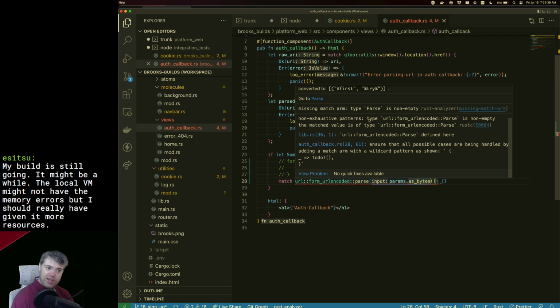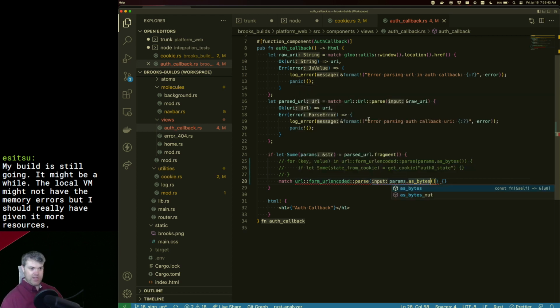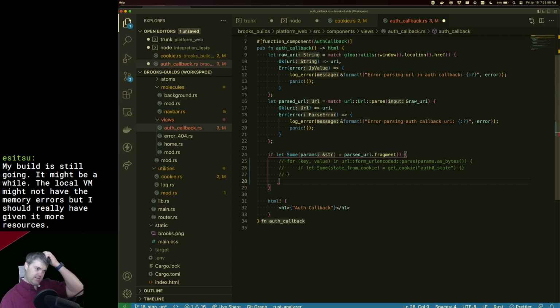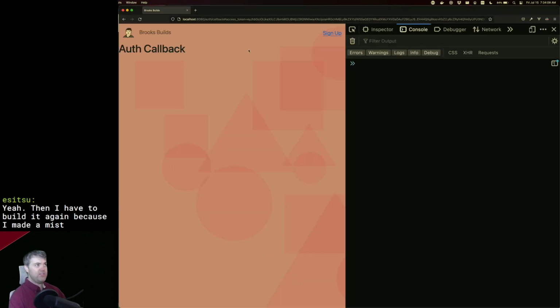Oh, okay. So it's not yelling at this, but type parse is not empty. Okay, so it doesn't know how to do this. So a match is not correct. I might want to do a find here for the state. Okay, so if we have params, so if we have these URL parameters, then you have to build it again because you made a mistake.